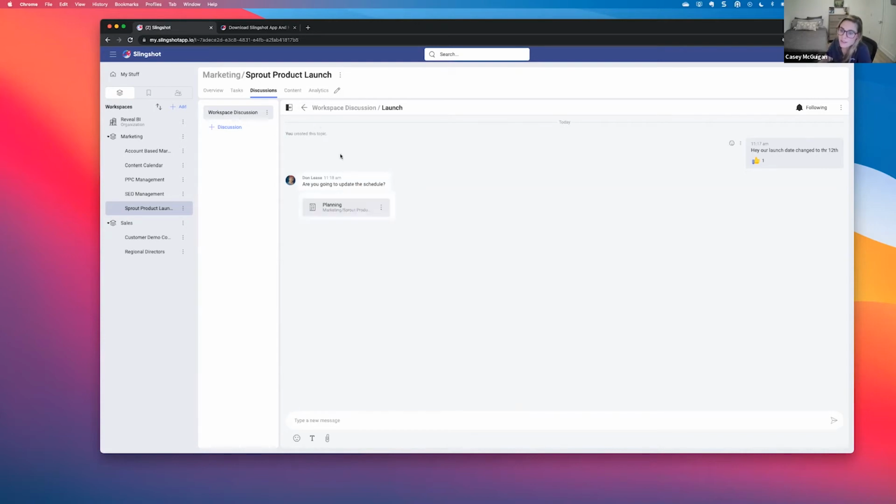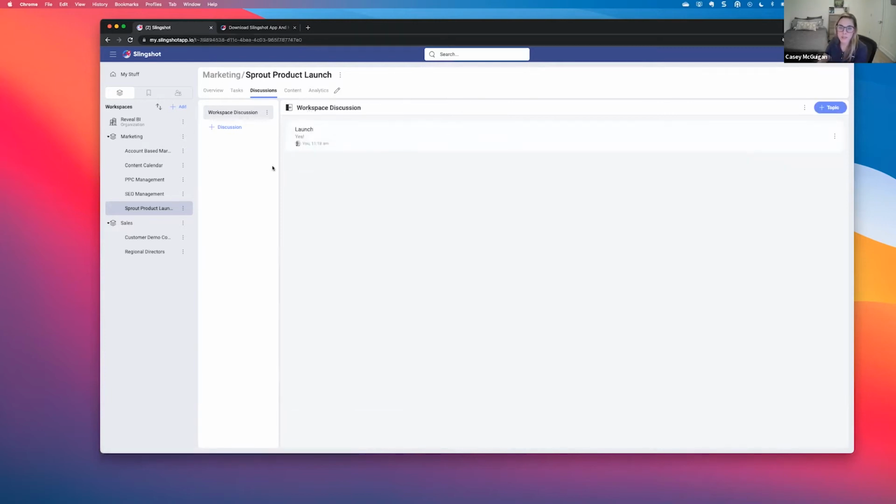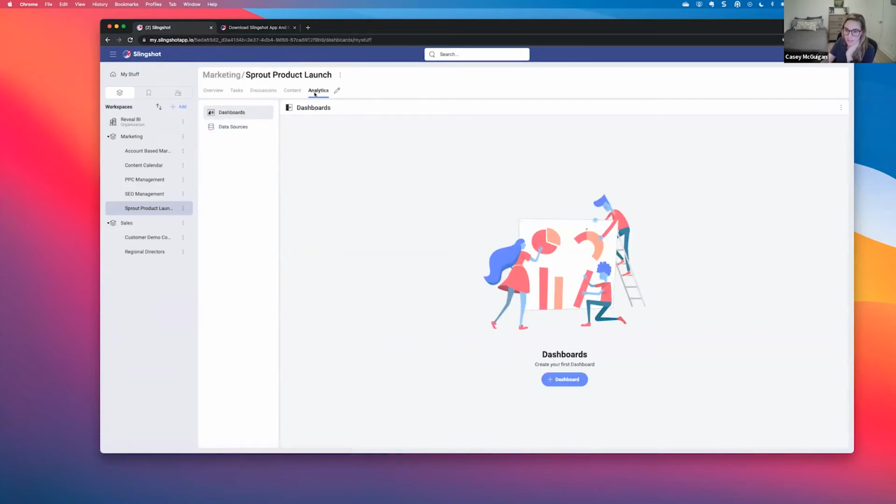And then if I back out of here, you can see that this is now a topic within this discussion, and you can create different discussions over here with topics. So it kind of eliminates the scrolling through of all of the different threads and stuff that you have going on in different channels. And then coming over to analytics.